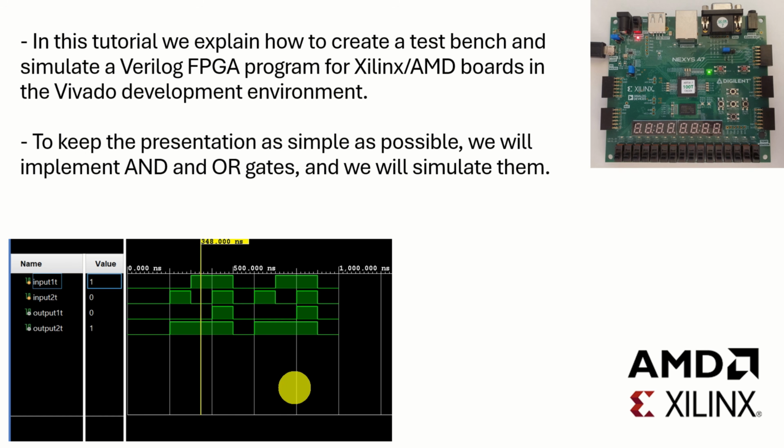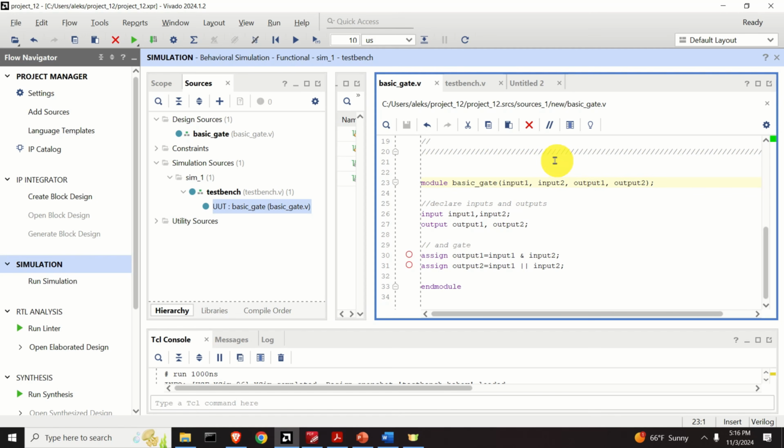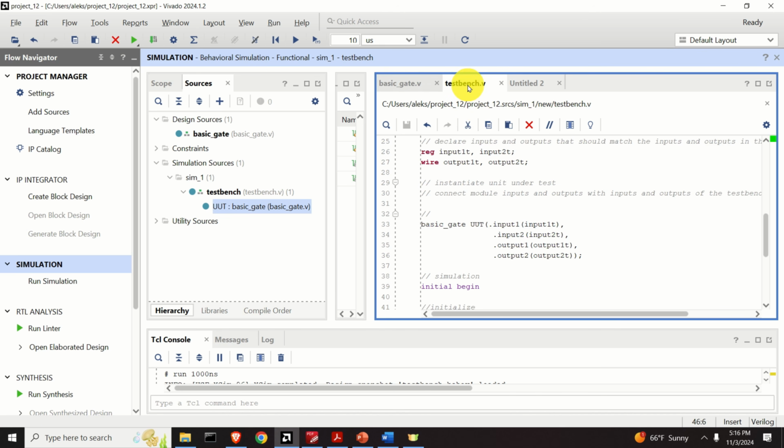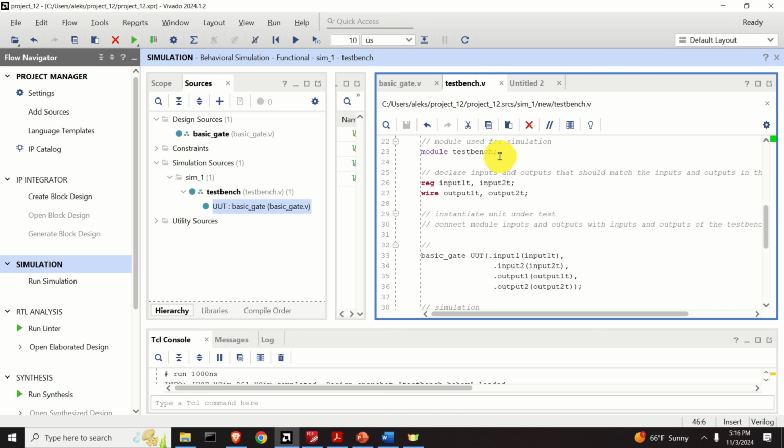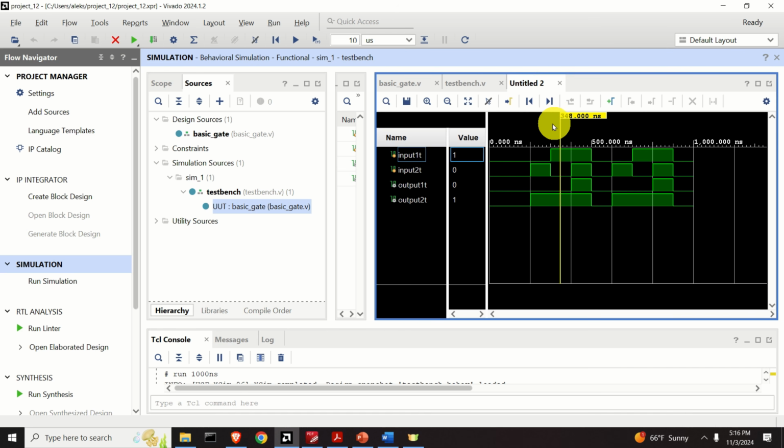In this tutorial, we explain how to create a test bench and simulate a Verilog FPGA program for Xilinx AMD boards in the Vivado development environment. To keep the presentation as simple as possible, we will implement and/or gates, and we will simulate them. By the end of this tutorial, you will learn how to implement this module that implements and/or gates. Then you will learn how to write a test bench file that simulates this module under different scenarios. And finally, you will learn how to run the simulation shown over here.